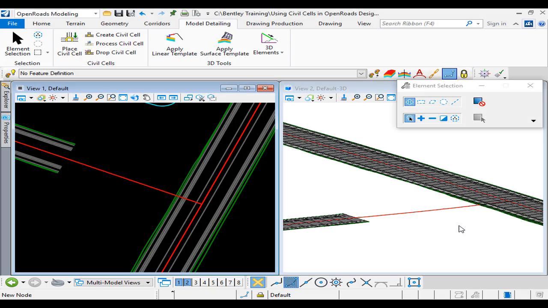So in this exercise, we're going to use a T-intersection civil cell to build a model between these two intersecting corridors that you see here. And then when we place that civil cell, we're going to clip the corridor. I'm going to place the civil cell in the 2D view, and then you'll see the 3D components being built in the 3D view.